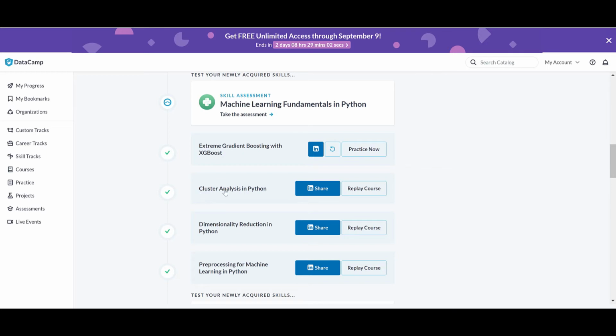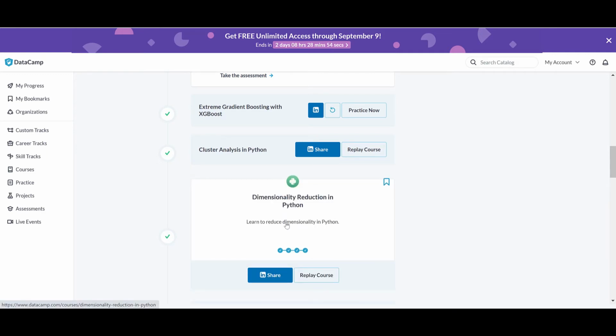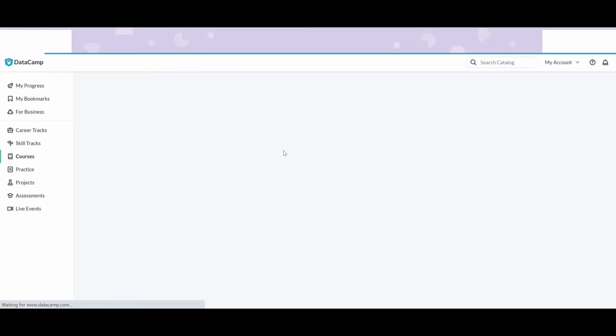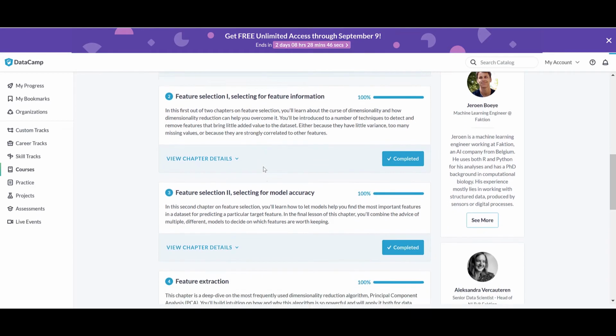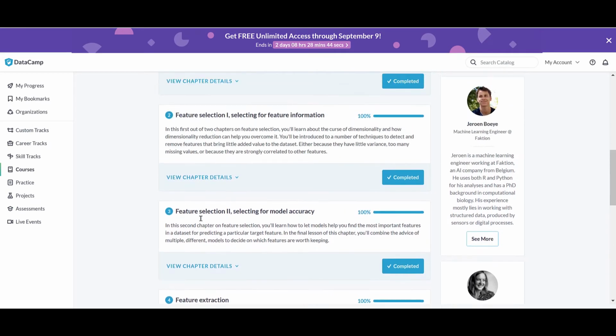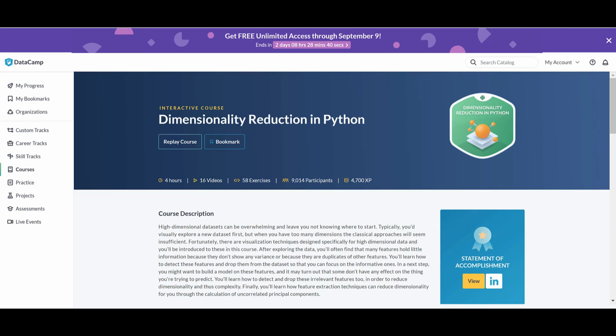After this course you're going to take dimensionality reduction. You're going to learn PCA, I think, which is principal component analysis. Let's check again because it's been a while since I took this course. No, feature extraction, feature selection. Oh, feature engineering, they're explaining feature engineering stuff. Nice.